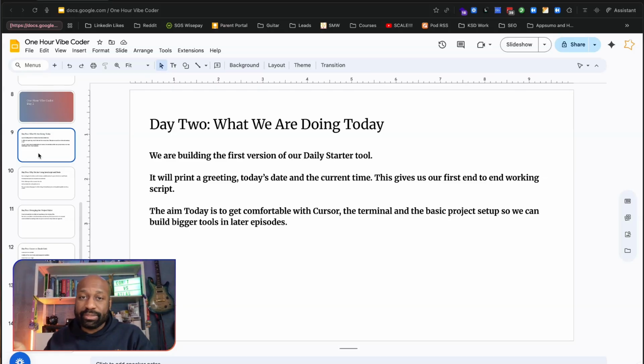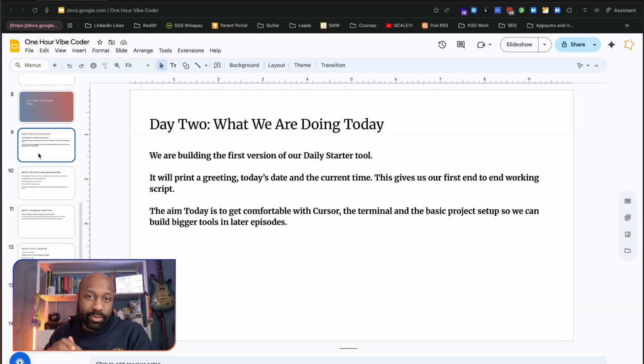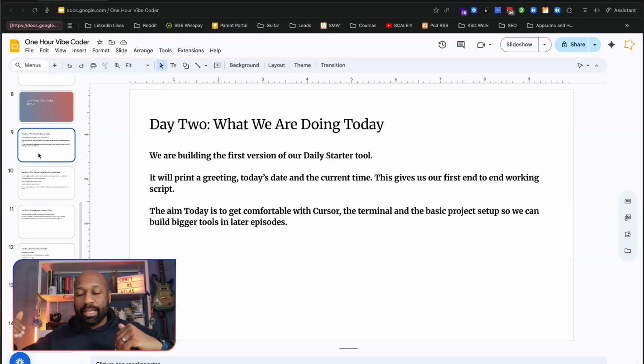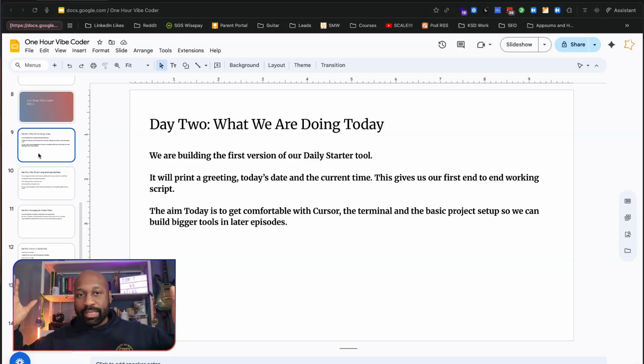This is the plan anyway. I've not built this yet. This is my plan. Hopefully it's a simple one. Hopefully it takes less than an hour. It will print out a greeting, today's date and the current time. And this will just give us our first end-to-end working app, if you want to call it that.